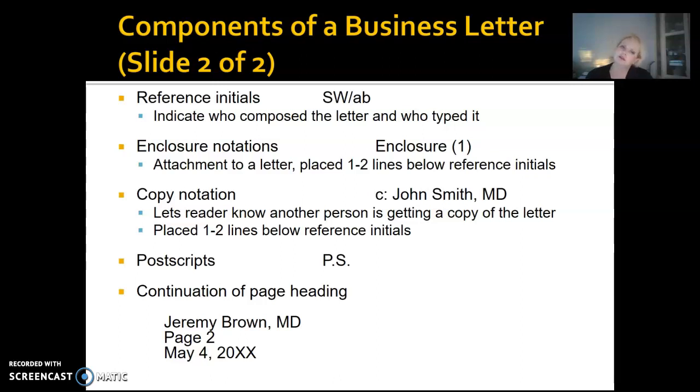I wouldn't do that though. I don't think that's really professional. So just leave that off. And you can even do continuation of page headings if you want, but I don't really do that. Usually letters are 1 page in length, so you don't really have to worry about that.